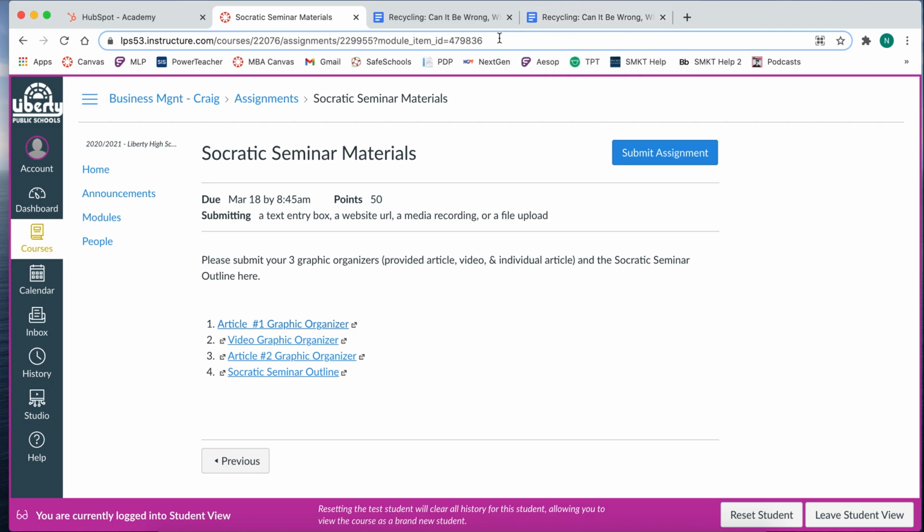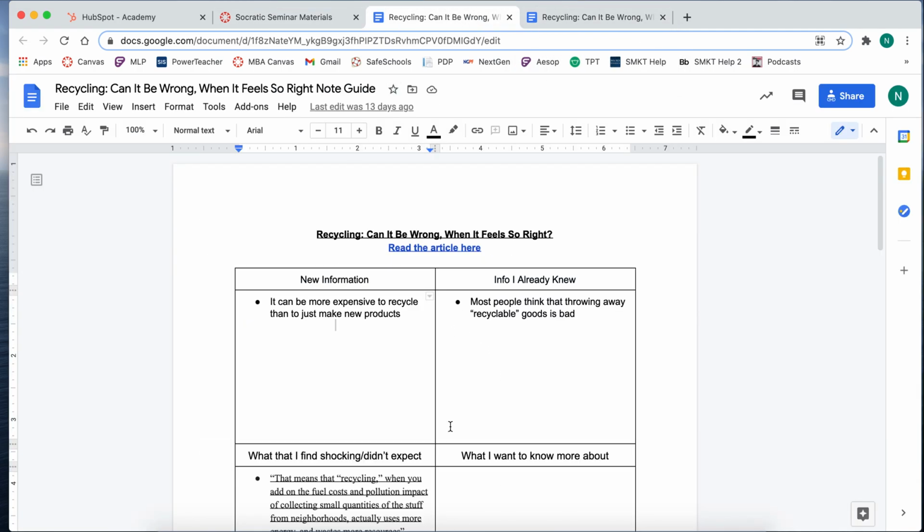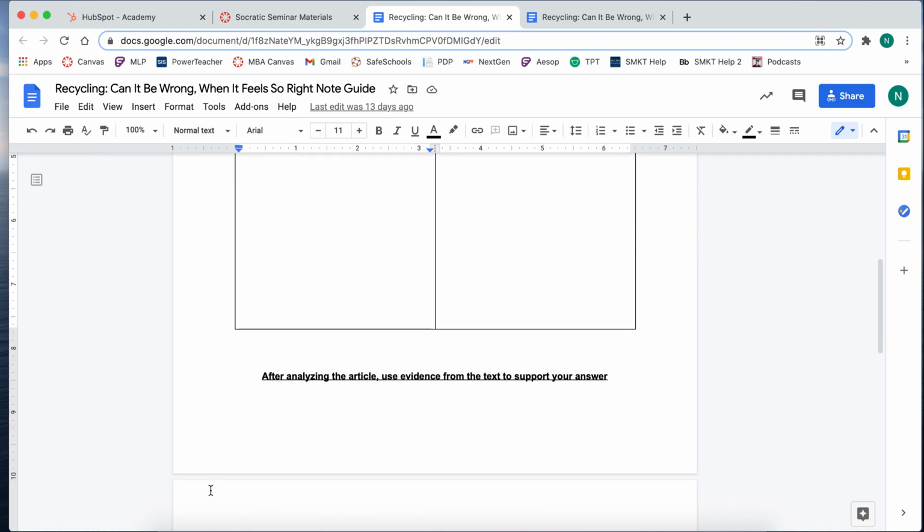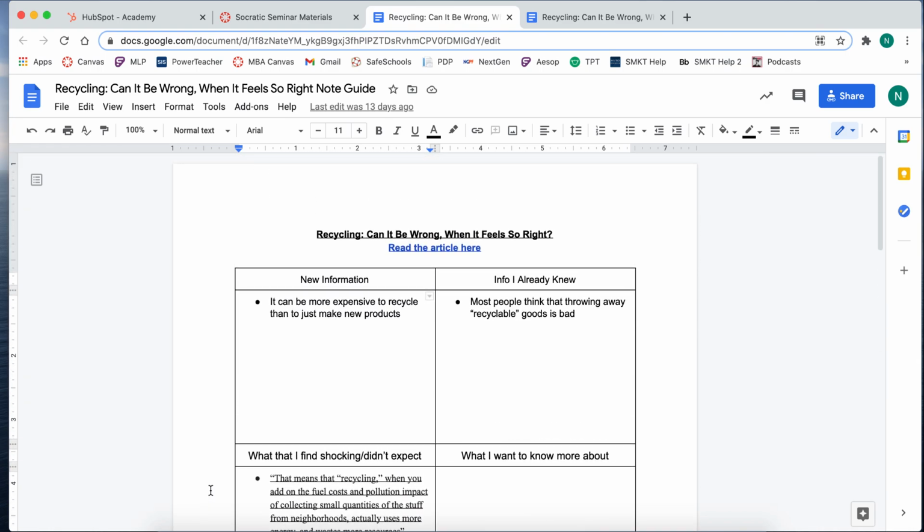So in order to stay on track with our class and with the schedule, you would need to have this graphic organizer done. So have read the article and completed the graphic organizer, as well as working on the video graphic organizer by the end of the week this week. Next week will be dedicated to that individual article graphic organizer, and then prepping for the Socratic. Our Socratic seminar is scheduled to be next Friday. So if you are an A-Day student, you would be Zooming in. If you are a B-Day student, you'd be doing it in class.